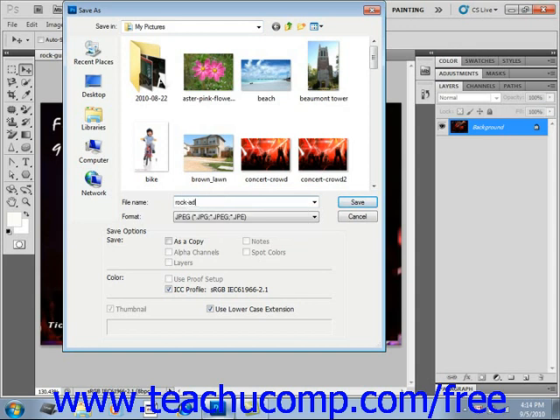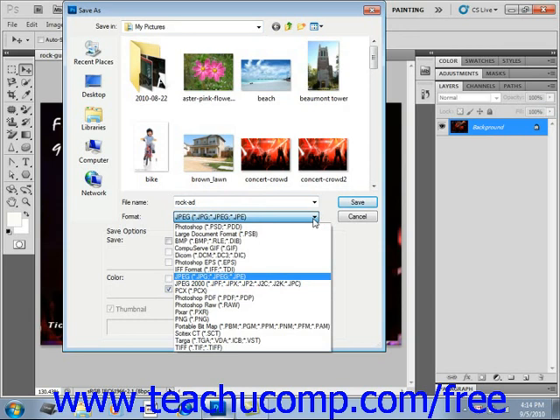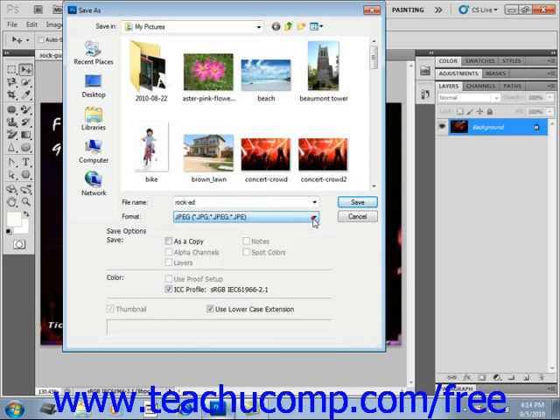If you want to change the file format, just select the format that you desire from the Format drop-down, located just below it. You can see all the different choices that you have, and we'll keep this as a JPEG.